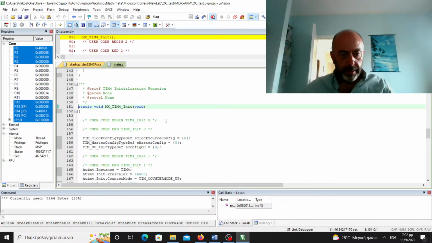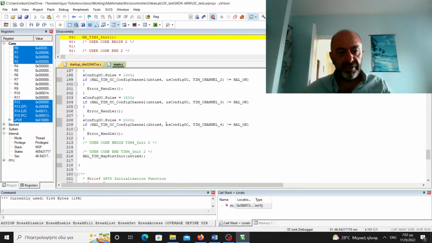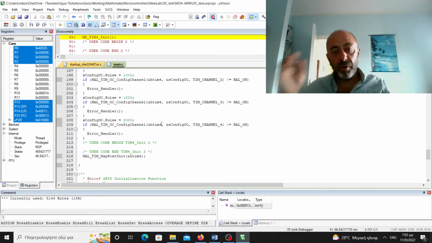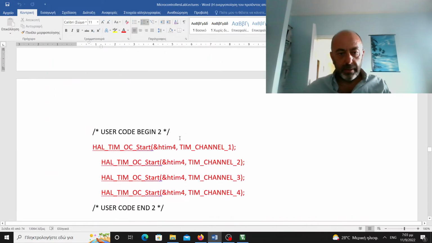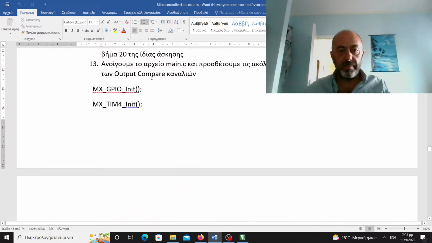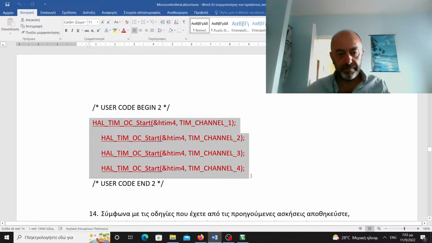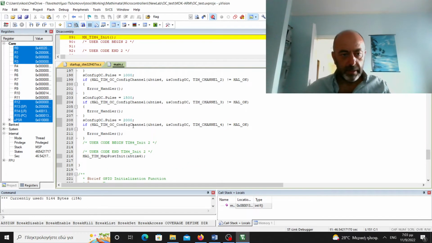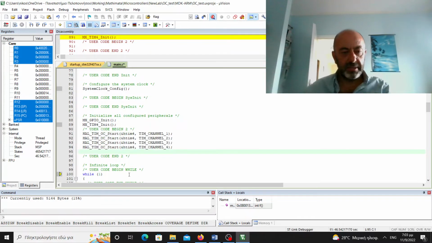Let's go there. It probably does not have the specific command that starts both the HAL timer and the output compare operation. So let me see my notes. Yes, as you will see from my notes, I have to add these comparisons under the initialization MX time 4. So I will copy paste these ones. It's not in the initialization, but it could be, I guess. I just place them here as I did in my notes.